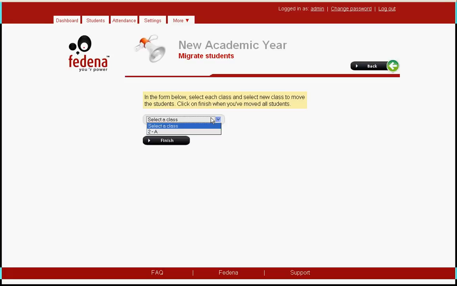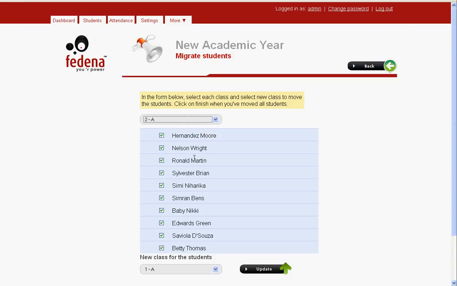Okay, so if we check out the select box, we find only 2A. That means all the students of 1A have been migrated to the new academic year. Now we select 2A and we find the list of students belonging to 2A of the previous academic year. And suppose all these students are eligible to get promoted to the higher course of the new academic year, that is 3A.